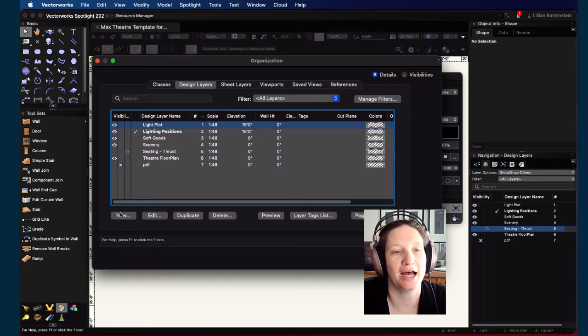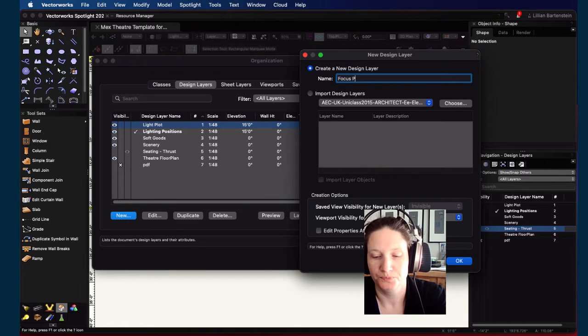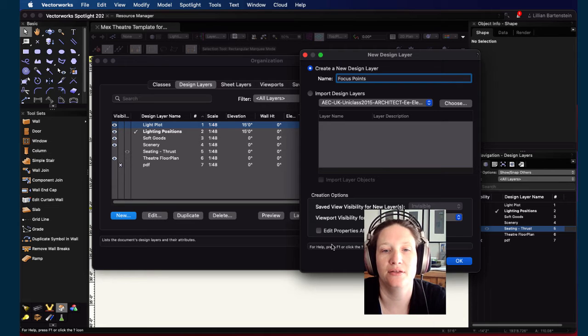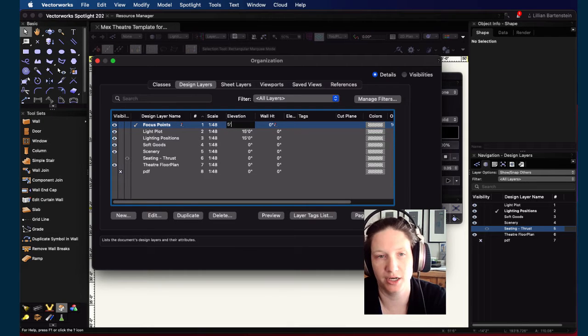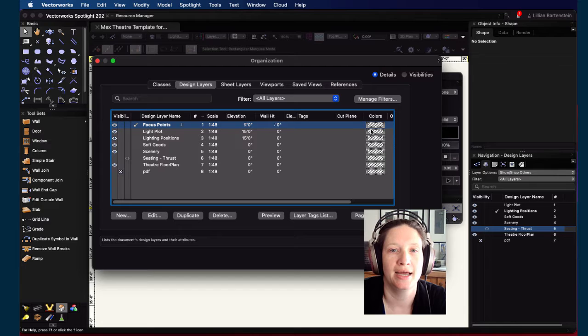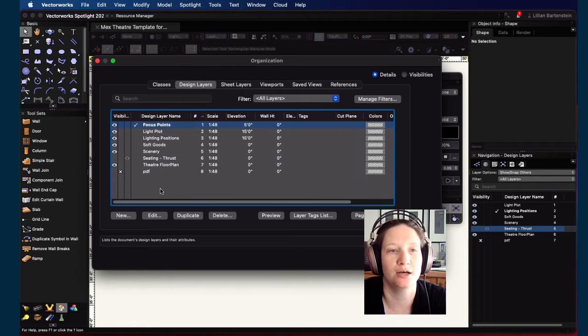We do want to add one more layer, and that is going to be for focus points. And that design layer will sit at 5 feet instead, right? Which is a standard focus point height. And then you can change up the stacking order, right? So you can stack it below your other 2 lighting position heights, okay? So that's where I would start.